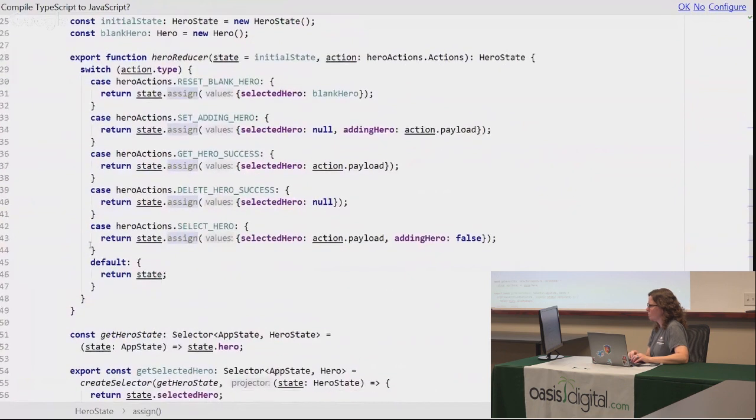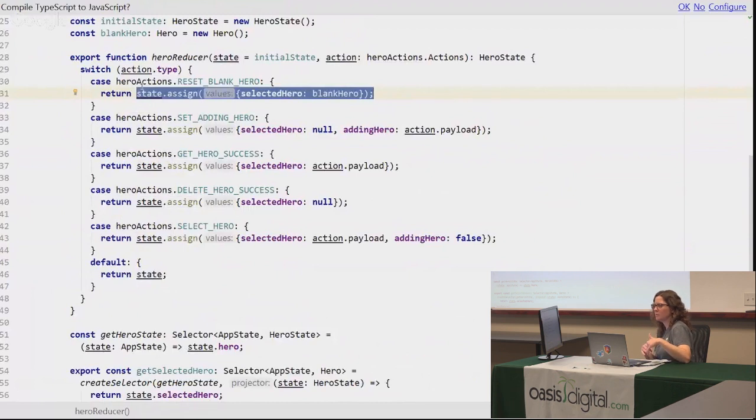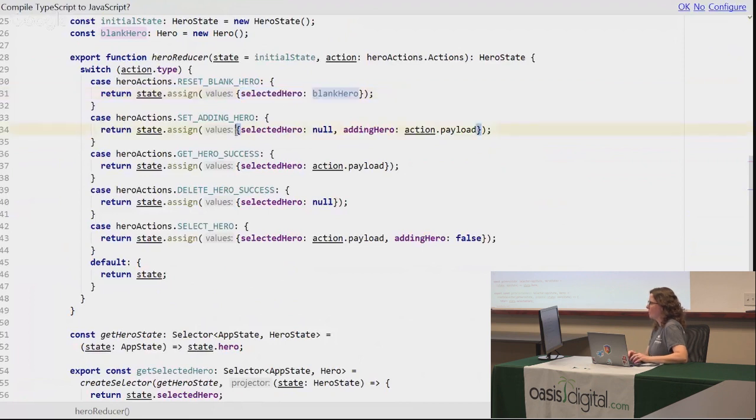So moving down to our reducer. Before, we had that dot notation to create a new object. Here we're using that assign method to make it just a little simpler. So state is our Hiro state object. Again, it's really an Immutable.js record, and it has this assign method. So I can pass in all or some of the properties from Hiro state and get back a brand new object. Okay. And so here I'm just changing selected Hiro. Here I'm changing the selected Hiro and the adding Hiro flag. And so this is going to have the same behavior as doing the object literal with the dot, dot, dot, or using Object.assign, just a little simpler.